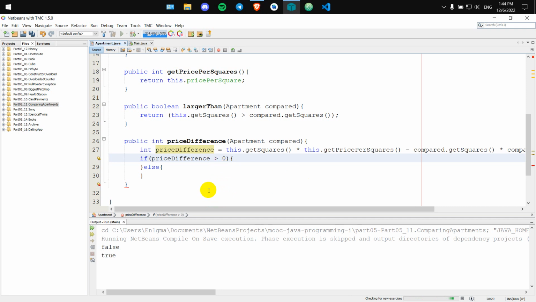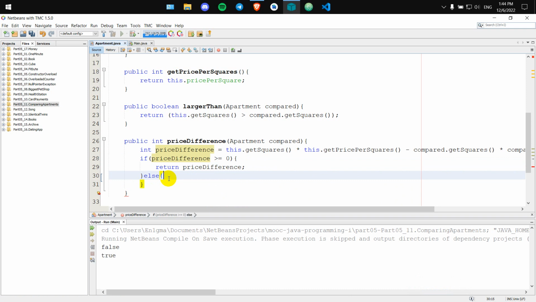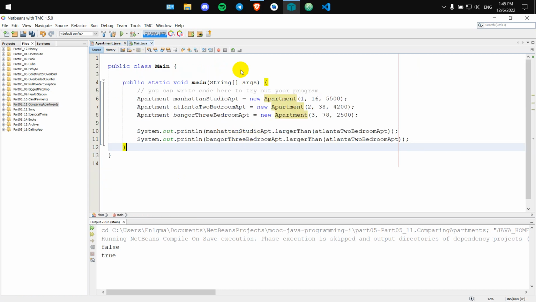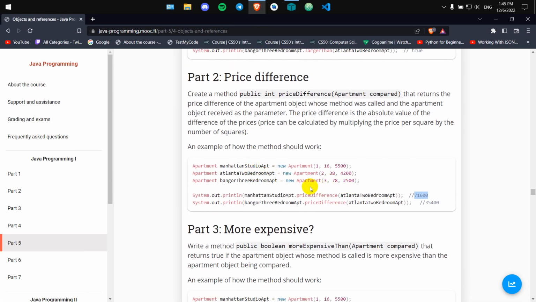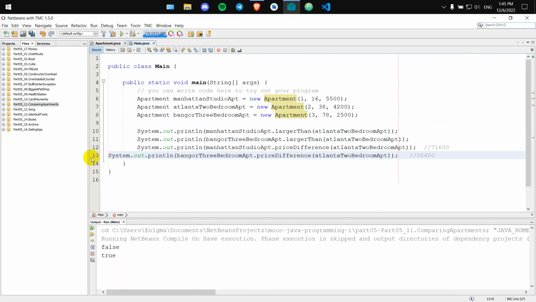Ooh, NetBeans is not responding. Let's wait a while. Okay, it's responding. It's greater than 0. We simply have to return price difference. Otherwise, we are to return negative of price difference. So let's hop into the program and copy out this code as well, and let's test it out. Let's run this code.